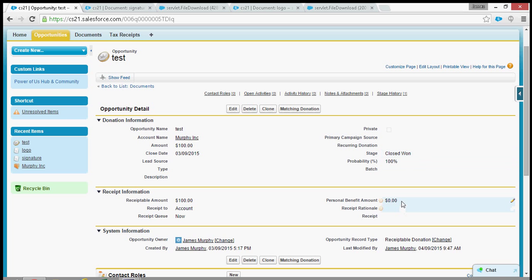There's a few other fields here that are optional. Personal benefit amount, of course, if there was a personal benefit, you would enter it there. And in receipt rationale, if you have information about an appraisal for an in-kind donation or information about what the personal benefit amount was, you could enter it in here.